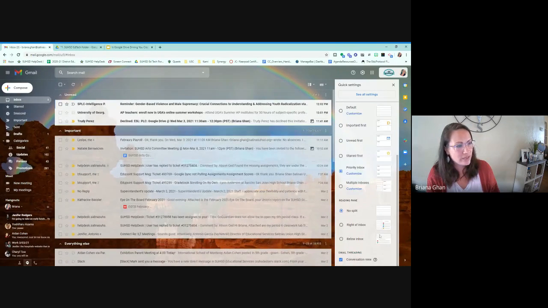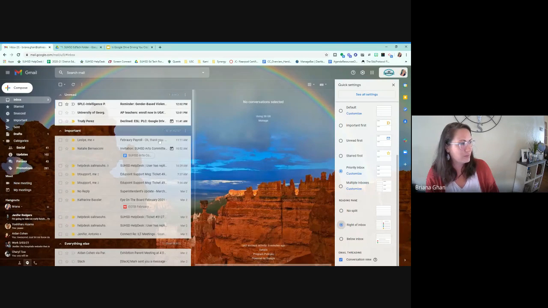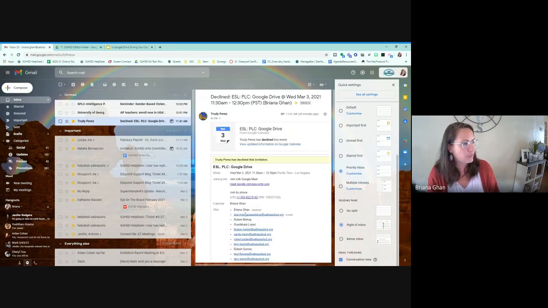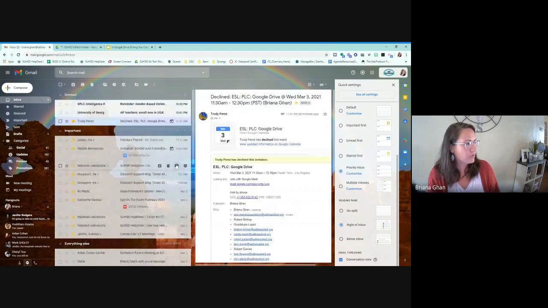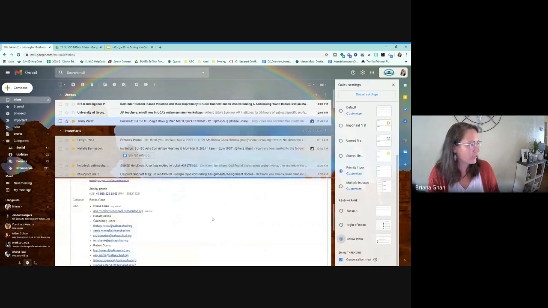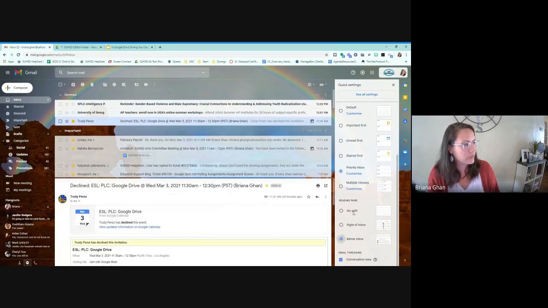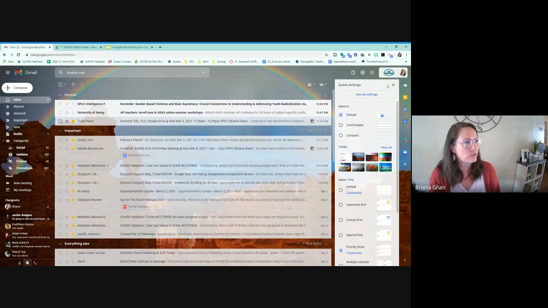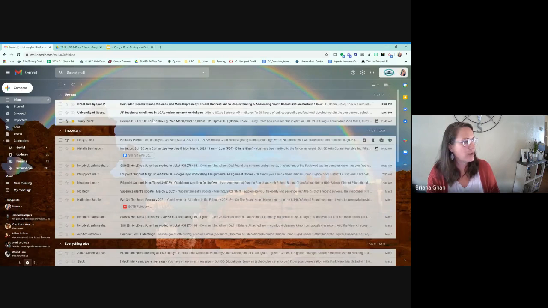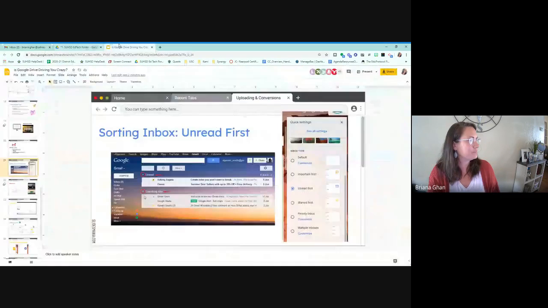There are also other things. You can split the page so that you have your emails all over here, and now if I open this email, it's going to open it over here. So I'm seeing things side by side. Some people like this view. Or you can do it below, so you're seeing the email below. I don't really like to split it, so I click no split. Those are some of the quick settings that you can use to help organize and prioritize your email.